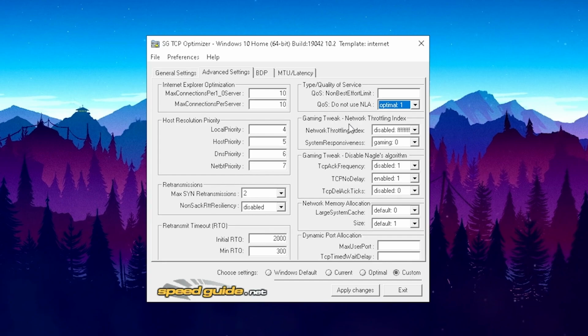And then next up here on the gaming tweak, network throttling index, this is super important, guys, especially for ping. Your network throttling index should be on disabled here in the first one. And then next up here on the system responsiveness, we want it, of course, on gaming 0, guys. So please make sure to copy this one. Super important, especially for Fortnite, guys.